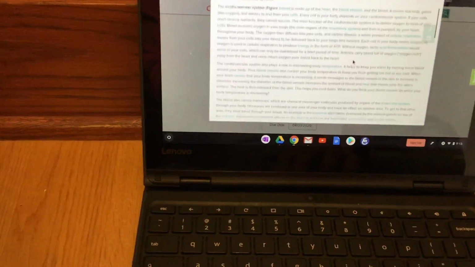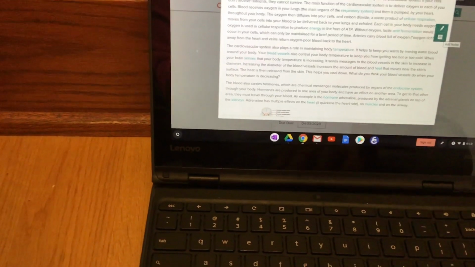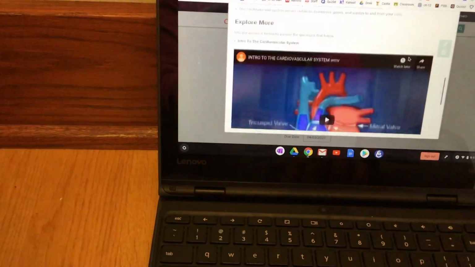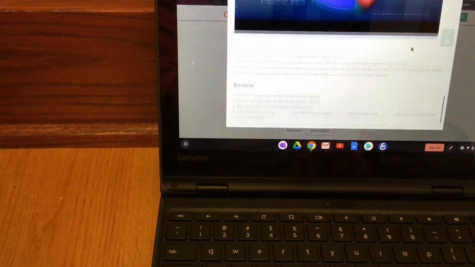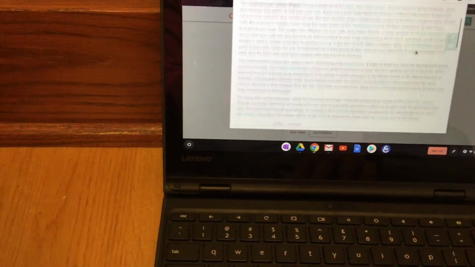And I believe it gives you the option here. You can make annotations and highlight as you go to make sure that you understand what's going on. And there's also a video you can watch. So that's the first thing I would do. That might take you 10 or 15 minutes.